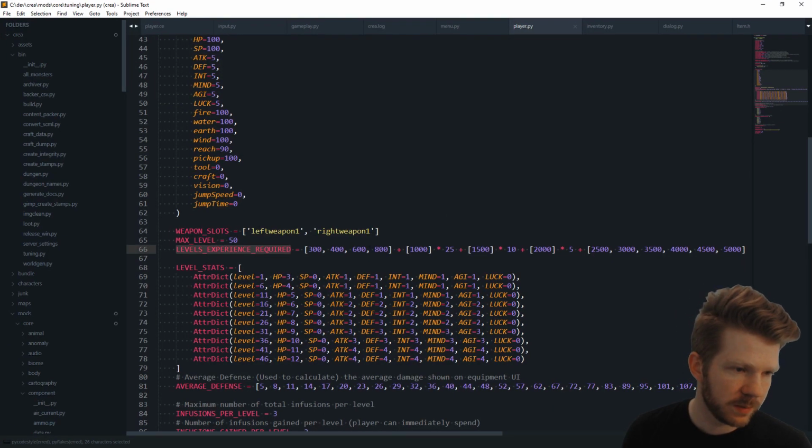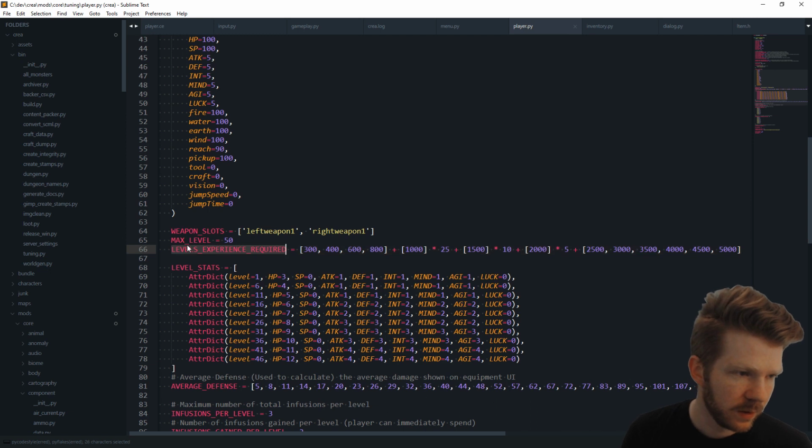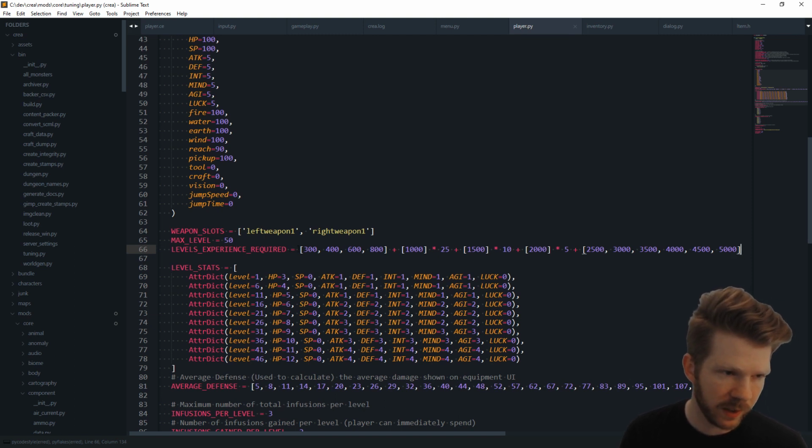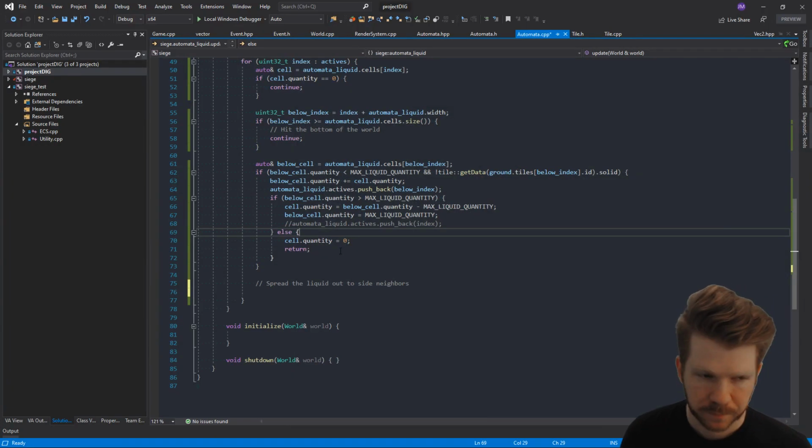So the levels experience required in the player tuning file is just used to determine how many levels you have, and there's the max level. You just set how much experience is needed for each level. This is the quick way of saying 300, 400, 600, 800, and then 1,000. So for 25 levels, you require 1,000 XP to level up. After that, it goes to 1,500, and so on. So you just have to change this. It's not too hard.